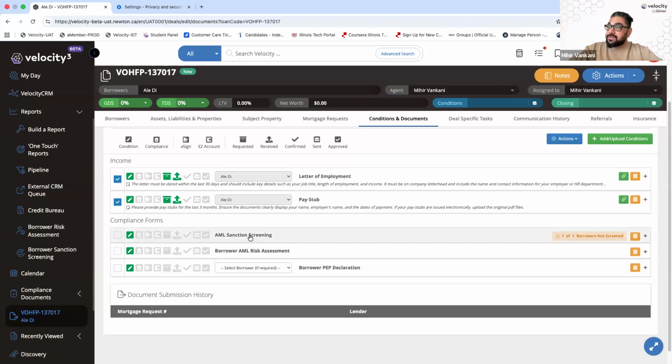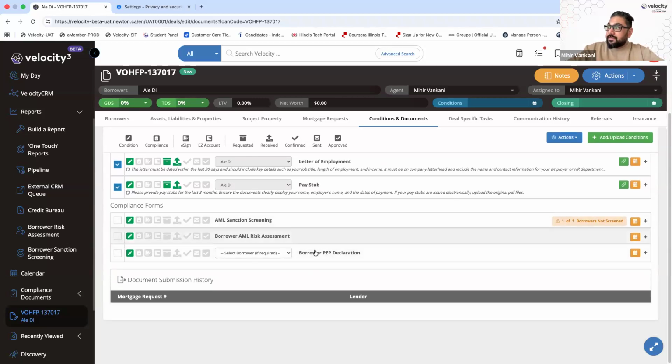Now, when it comes to your sanction screening and AML risk assessment, these 2 PDF files, documents you are generating, they are internal. The client has nothing to do with them. PEP out of the three is the only document which they should be made aware of and something they have to sign. All three of them will go into your compliance package, right?